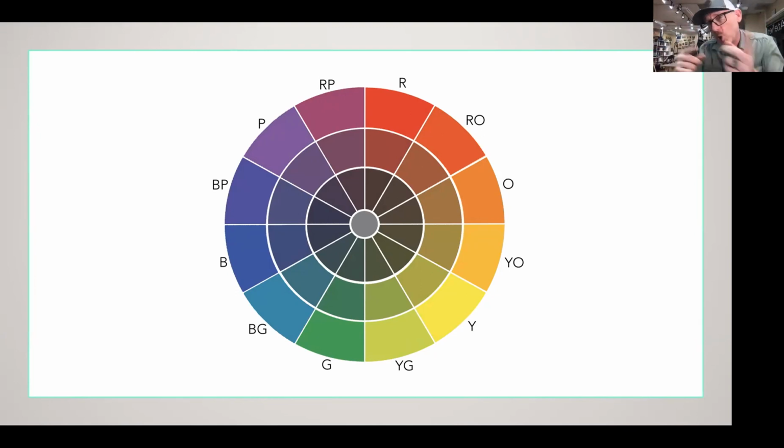You would just add light or add dark to the color that we're perceiving. So does that make sense? Let's quiz. Let's see how well we've been paying attention.